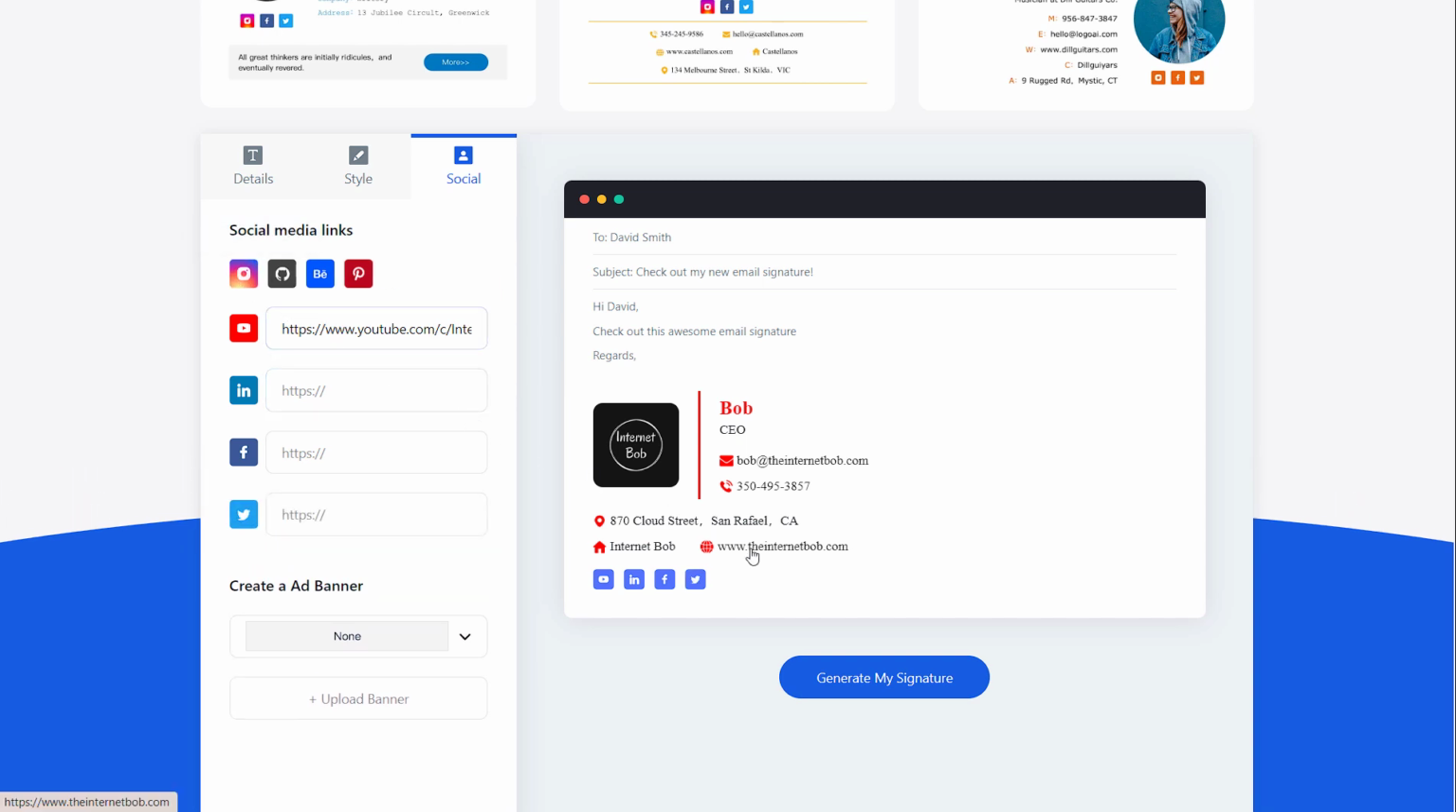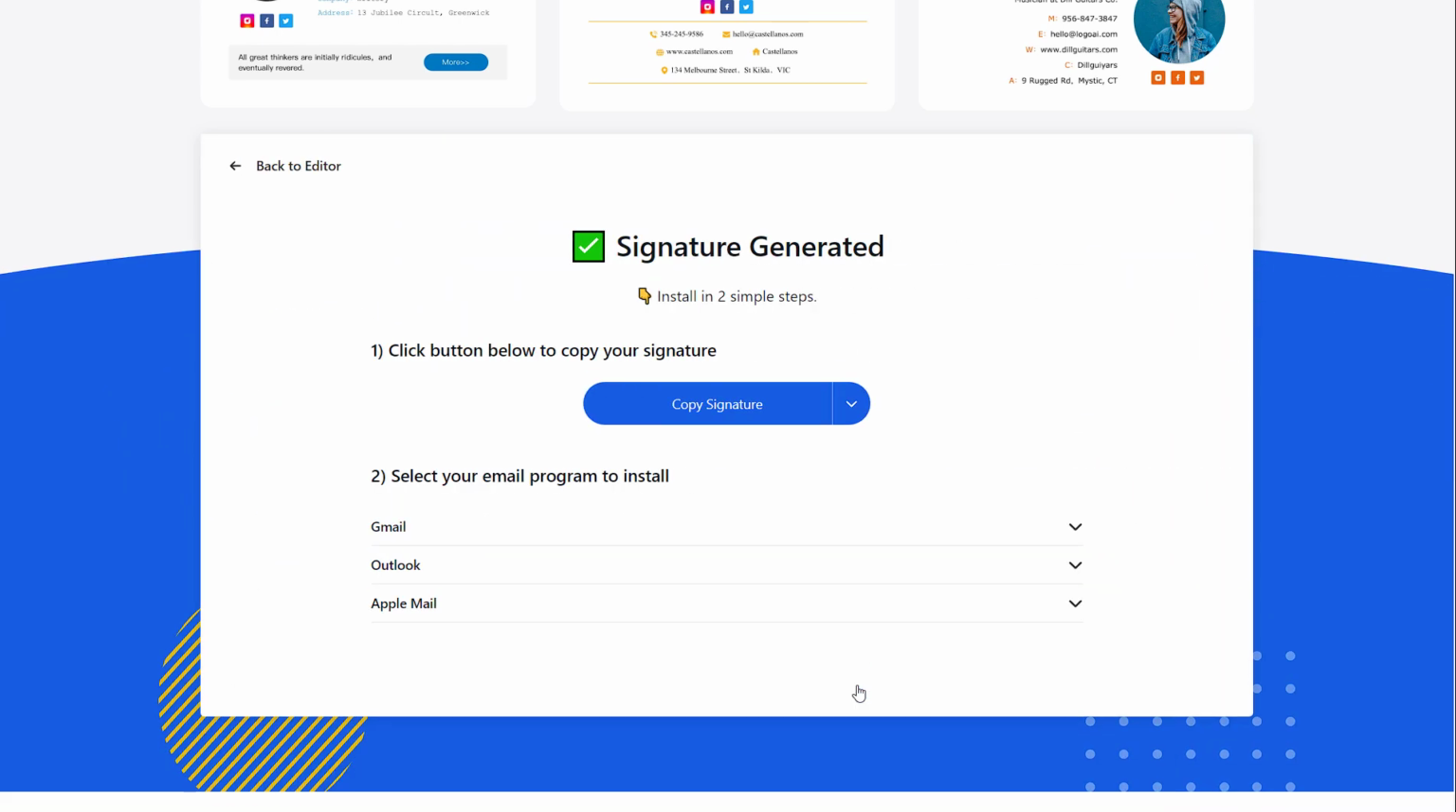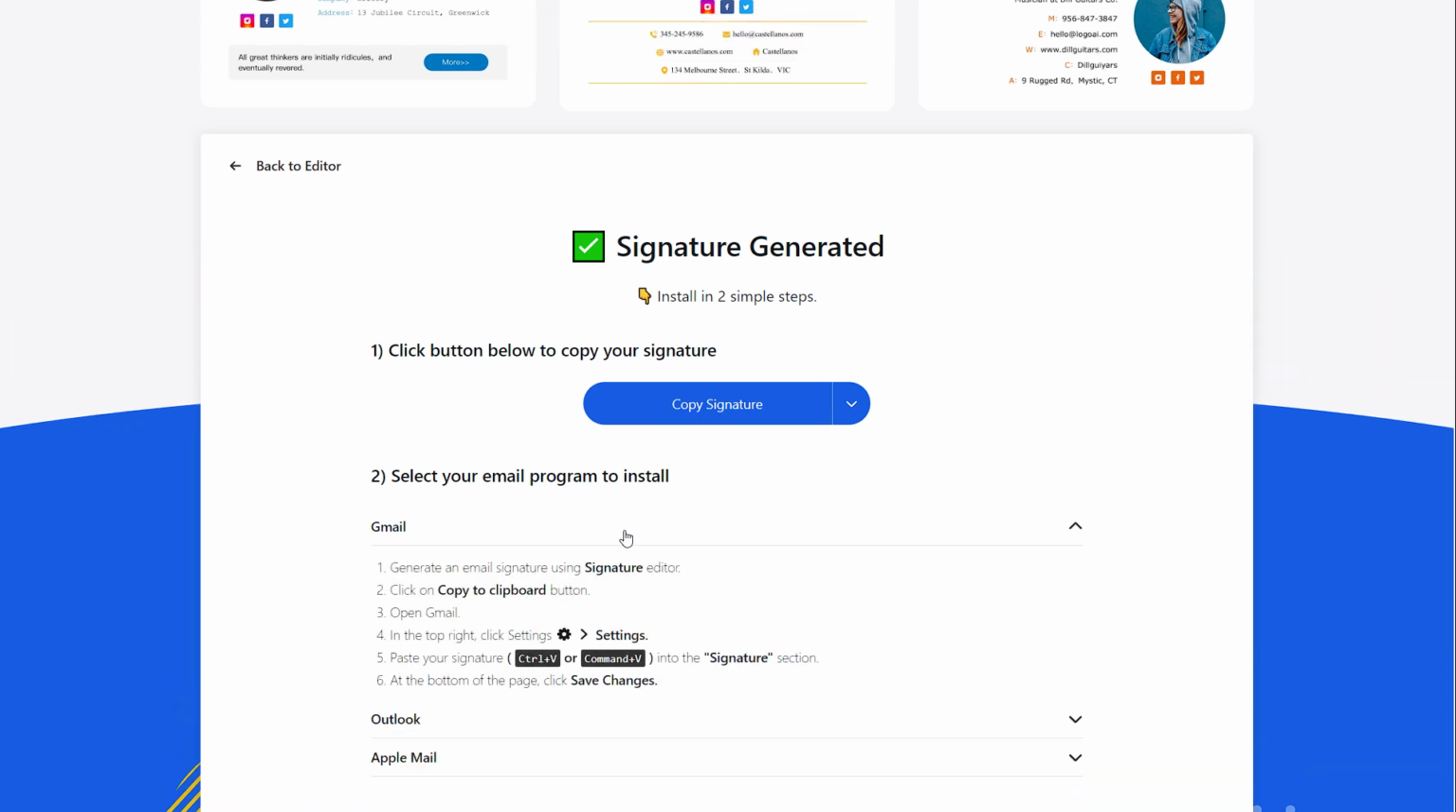Once you're happy with your design, the next step is to generate your email signature. You can copy the HTML code provided by Logo AI or download it. To use it, just paste the HTML code directly into your email client's signature settings, whether that's Gmail, Outlook, Apple Mail, or any other service you use.